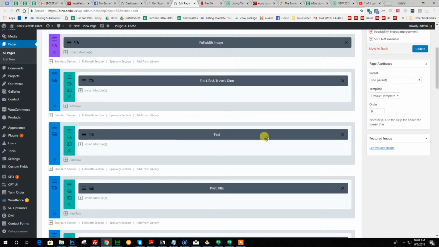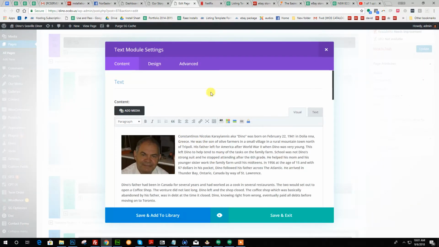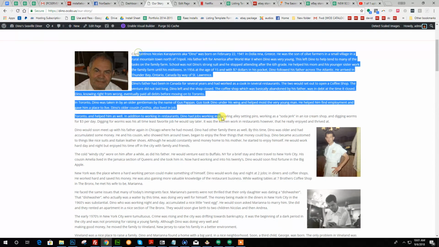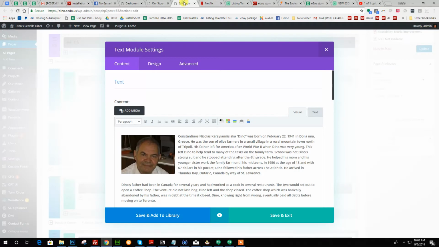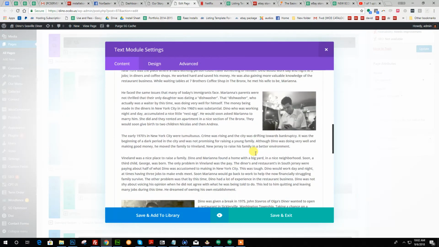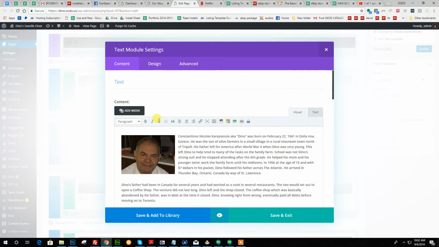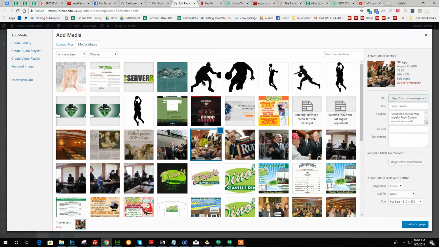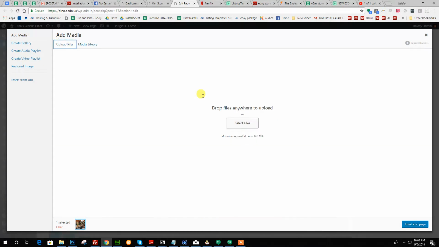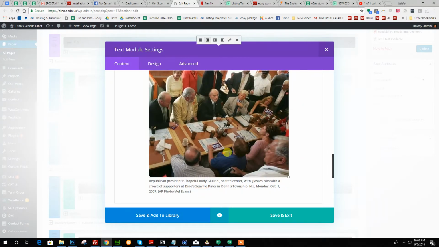Next you have a bar that says text. So this is the text that you see here. It will go down to the next section, which is Our Story. So basically, you can add text, you can add images. If you wanted to add a new paragraph, you could just click Add Media and just pick a random picture or upload a new picture, insert into page, and then you can see it inserts it in there for you.